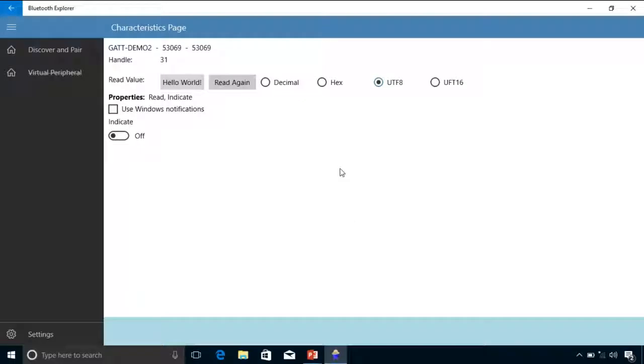So here again, the first read was "hello world" as a UTF-8 string. This time we won't sign up for Windows notifications. We'll just register for our standard GATT notifications and keep an eye on the read text box. Frank, do you want to signal us? I will. I'm having tons of fun. Yeah, me too. All right, so let's go back.